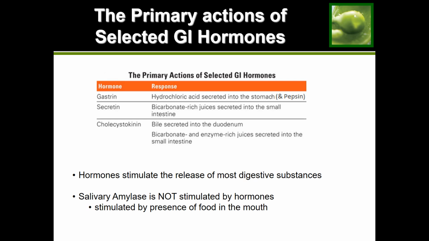Once your mouth recognizes the presence of food, it automatically starts stimulating salivary amylase. So that's something that's not controlled by hormones, it's controlled by the presence of food. The rest of them are controlled by hormones, starting off with gastrin. Gastrin is what tells your stomach to release hydrochloric acid, or the HCl.